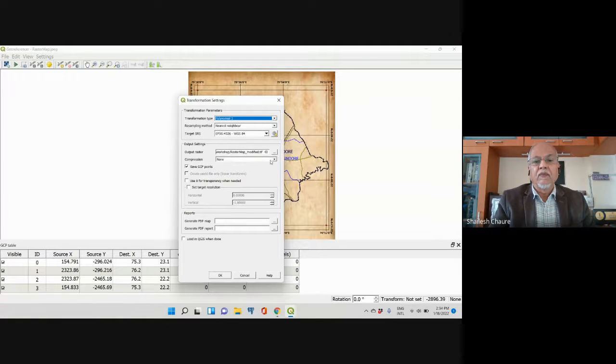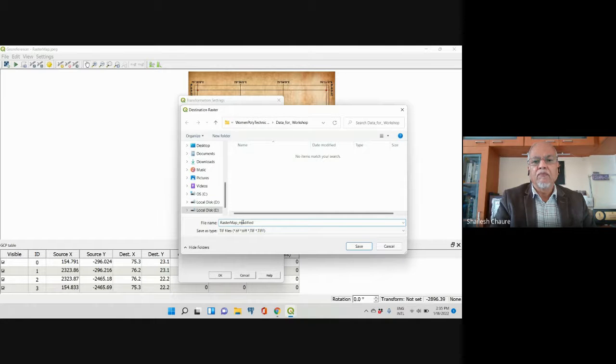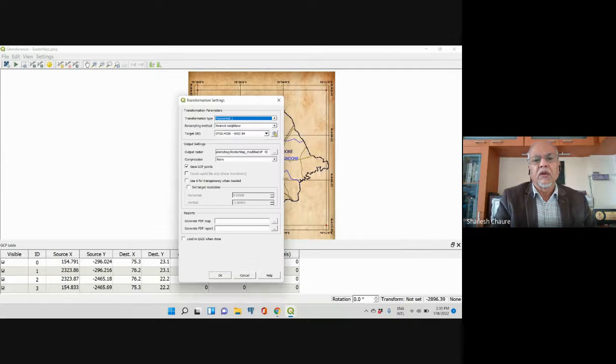Now the output raster name we have to give, because this image will be modified. It will be slightly stretched, it may be tilted or compressed, or something will happen to it. Naturally we will not like to lose the original data. So we'll give a different name here. It has already added a new name. Our data was raster map, so it has modified its name to raster map underscore modified. If you want to give some other name, you can go to that folder and modify the name. But there is no harm in using this particular name also.